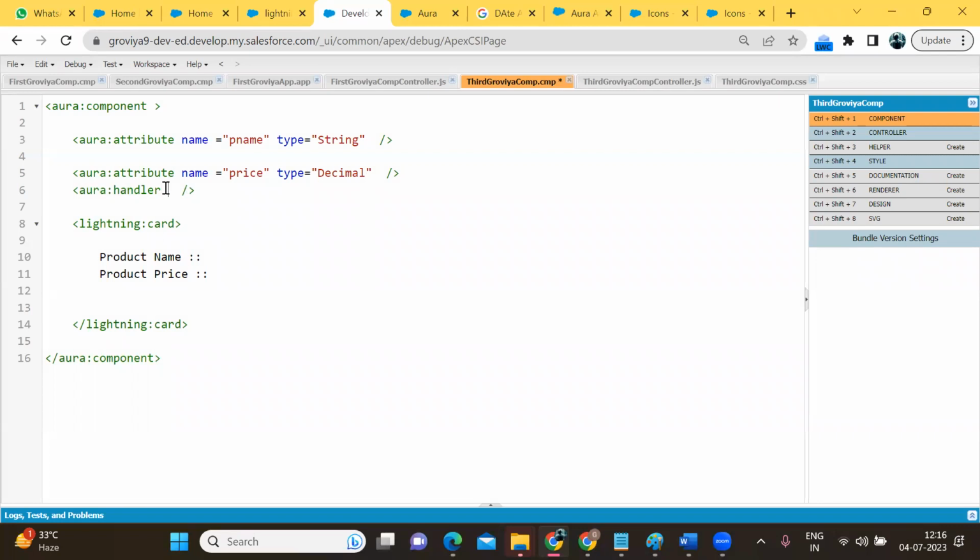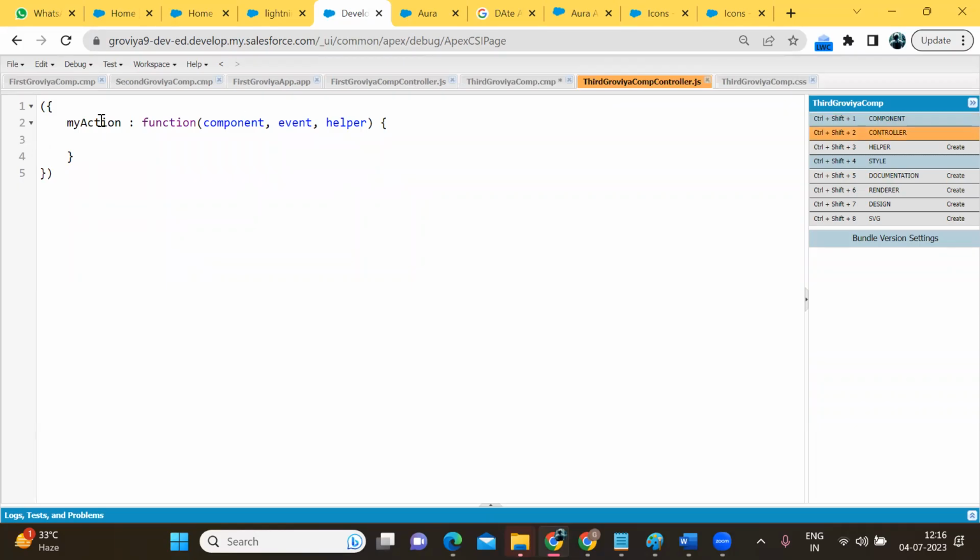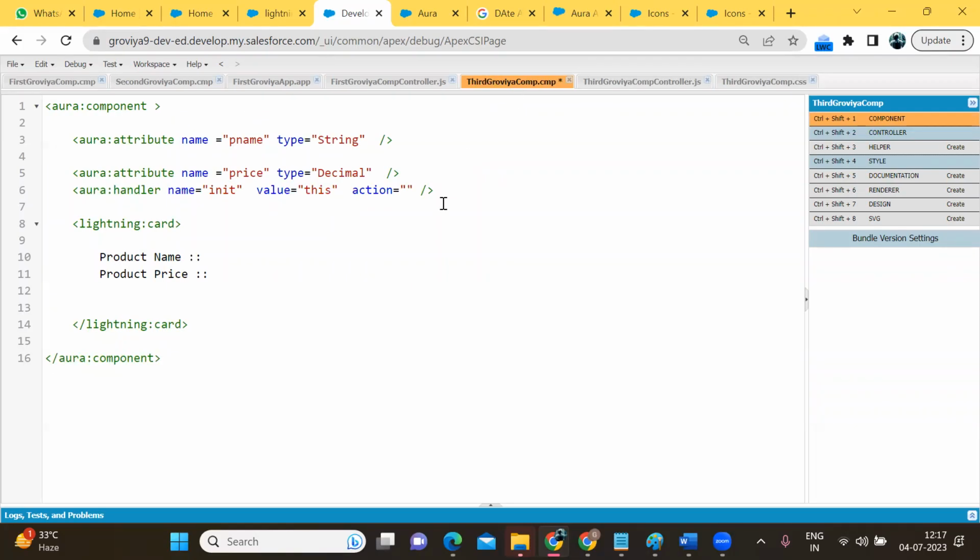There are three mandatory attributes: name, value, action. What should we name? Always the name should be init, the value should be this, and the action is which function you want to call. So the same name I am entering. There is already one function, and the same function I'm calling: c dot function name.